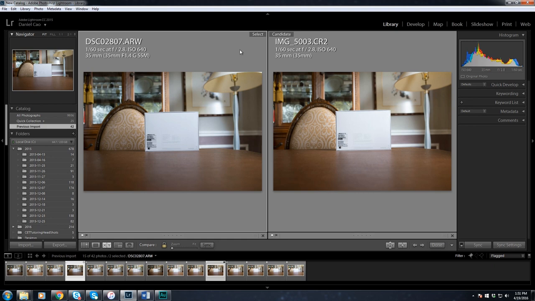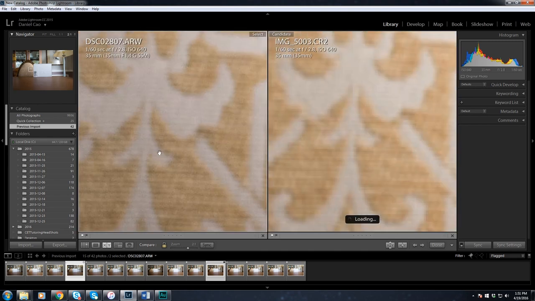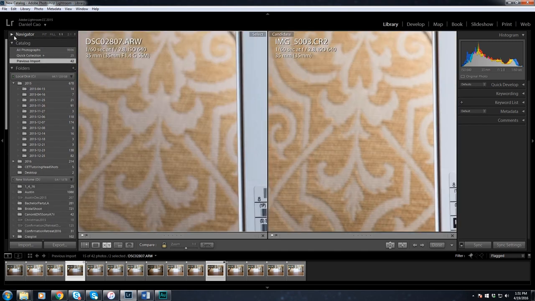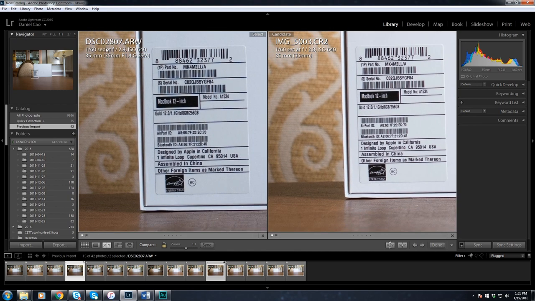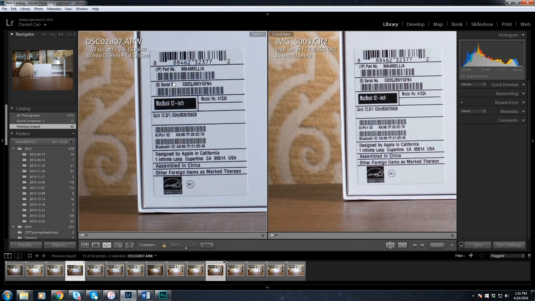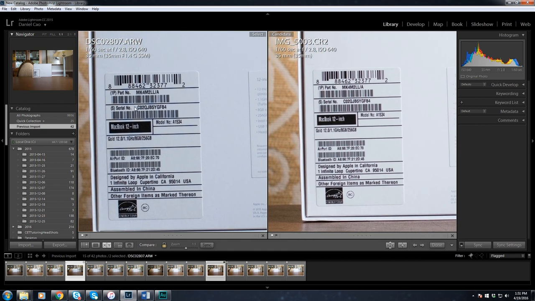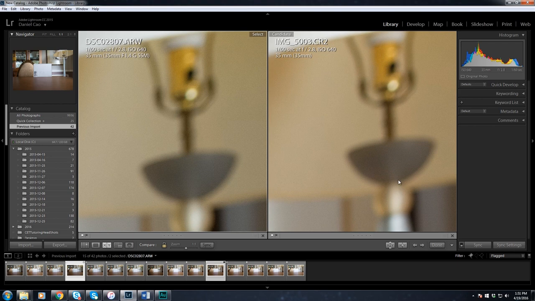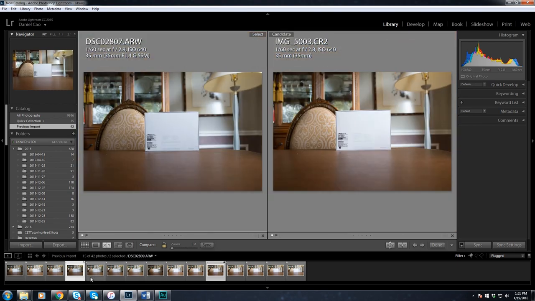Again, both cameras were set to the same settings. This is ISO 640. And not much difference. As expected, both cameras are performing pretty well at this ISO. Maybe a little bit of an edge to Canon. It's a little bit cleaner here. But let's move on.